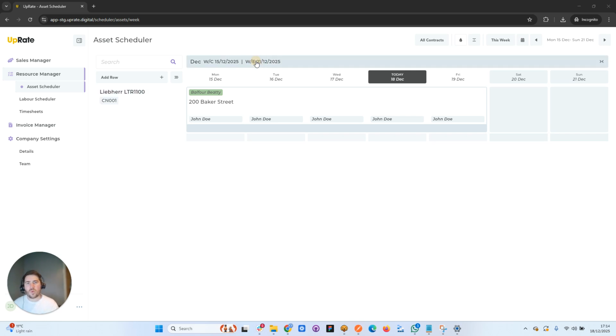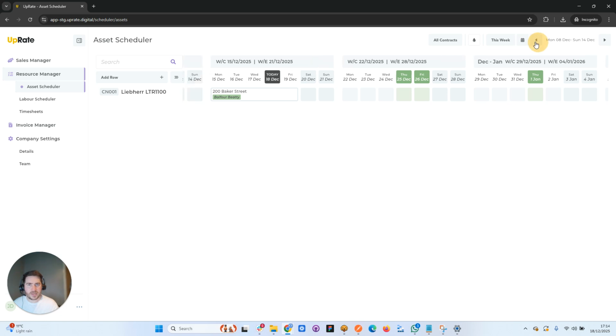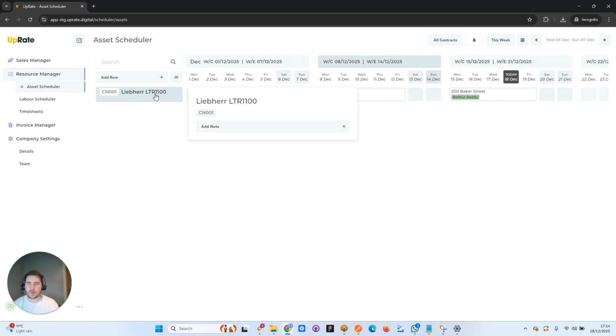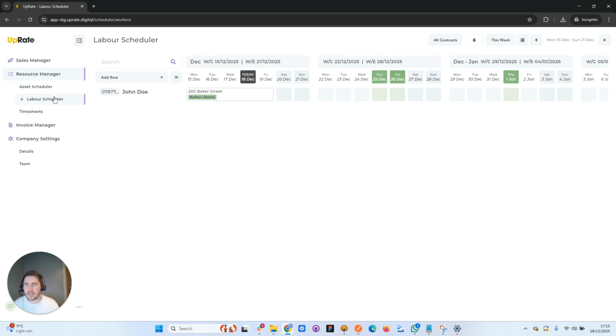So what I've done in this test account is I've loaded an example job in. You'll see here against the Liebherr LTR 1100, I booked that crane onto 200 Baker Street, Monday to Friday for 2 weeks, starting on the 8th of December and also running on the 15th of December. So it's a 2 week job with the crane, and then I go and jump to the labour scheduler. It's also got, on the same dates, John Doe, who in this case I guess would be the driver.